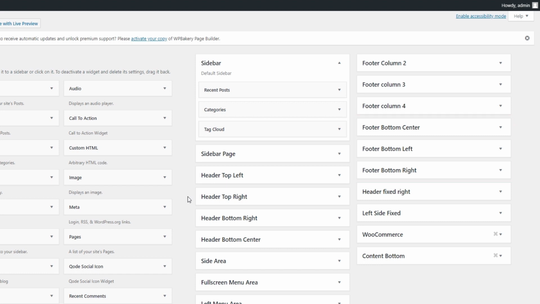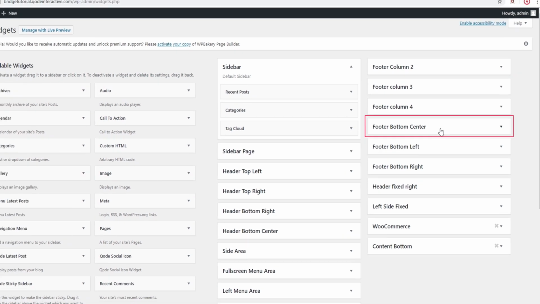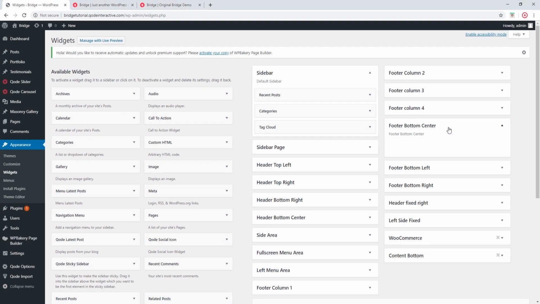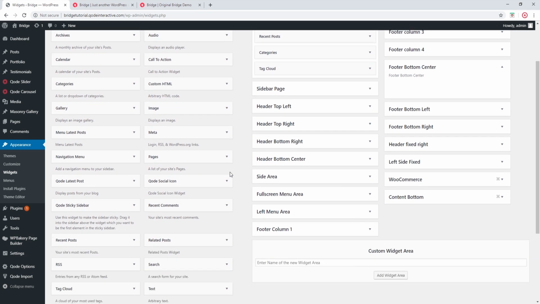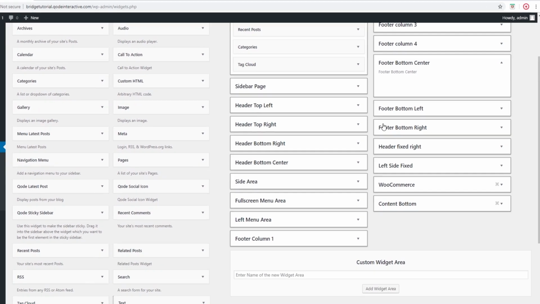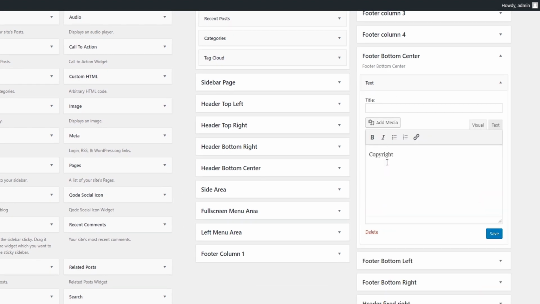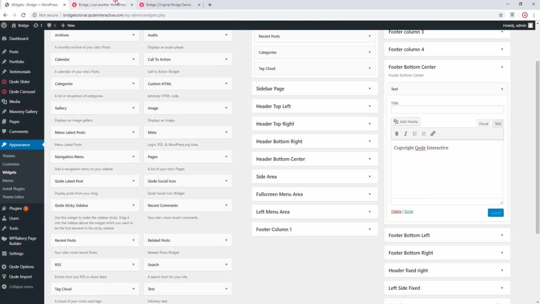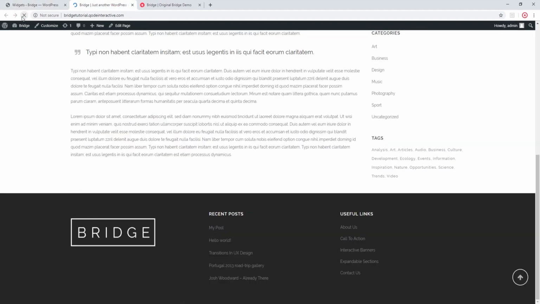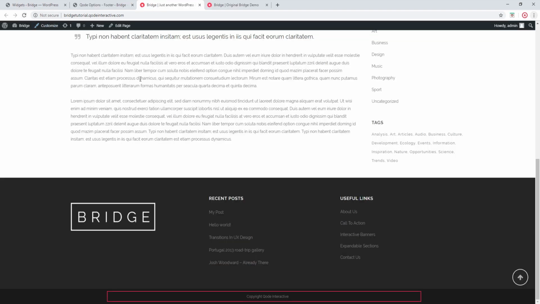Now, since I set my bottom footer to have only 1 column, I will want to add my widgets to this widget area here. Now, I'm just going to add some copyright text. So let's look for the text widget. Here it is. So I'm going to drag this widget and I'm going to enter my copyright text here. Let's save this widget and let's refresh my page. Now we see that the bottom footer with the copyright text is here.